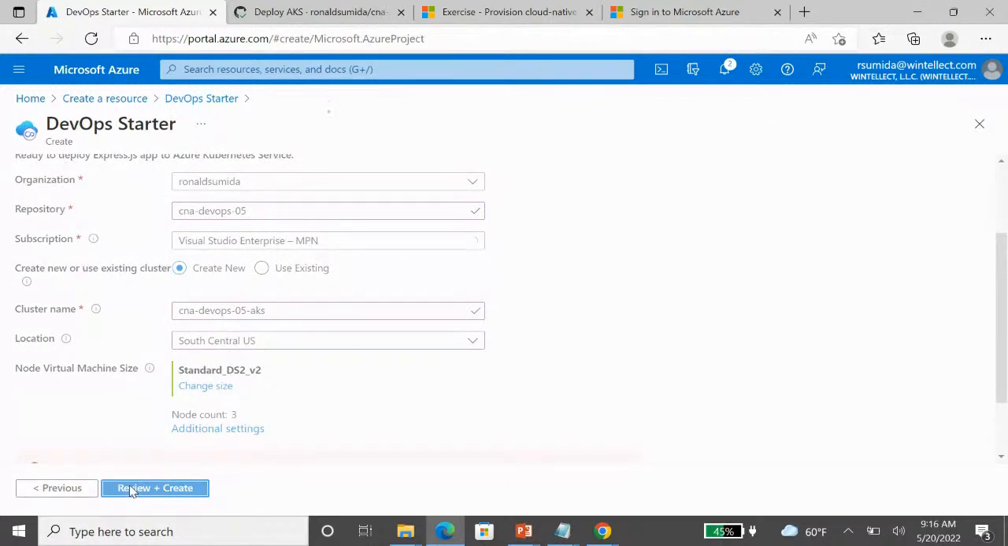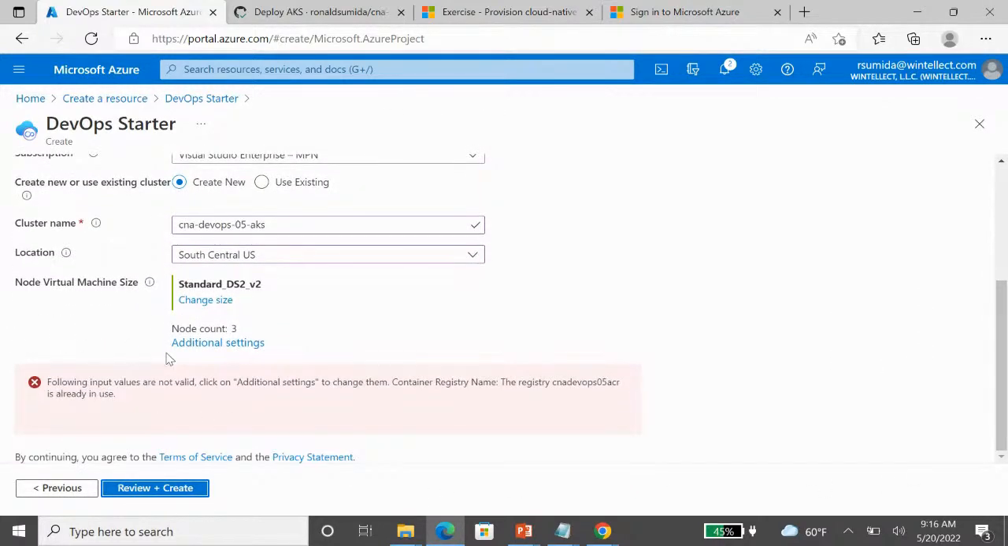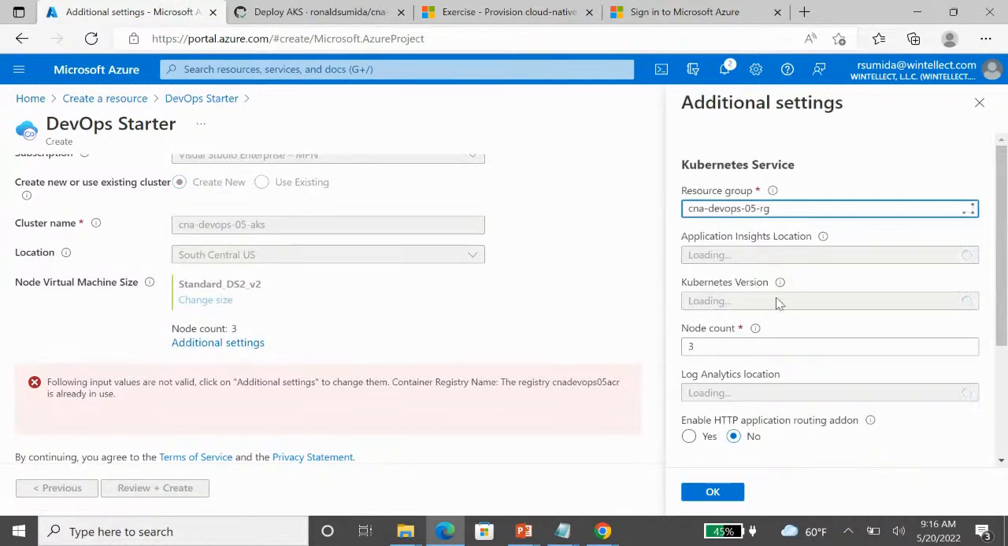Again, I'm trying to pick the most lightly loaded data center as a priority. Oh, I have something. Following input, additional settings. Oh, yeah, I've got to click on additional settings. Forgot about that. And right here, let's see. This is the resource group name. South Central US is fine. That all looks good. And what didn't it? Yeah, I thought so. The registry name. Or the resource group name.